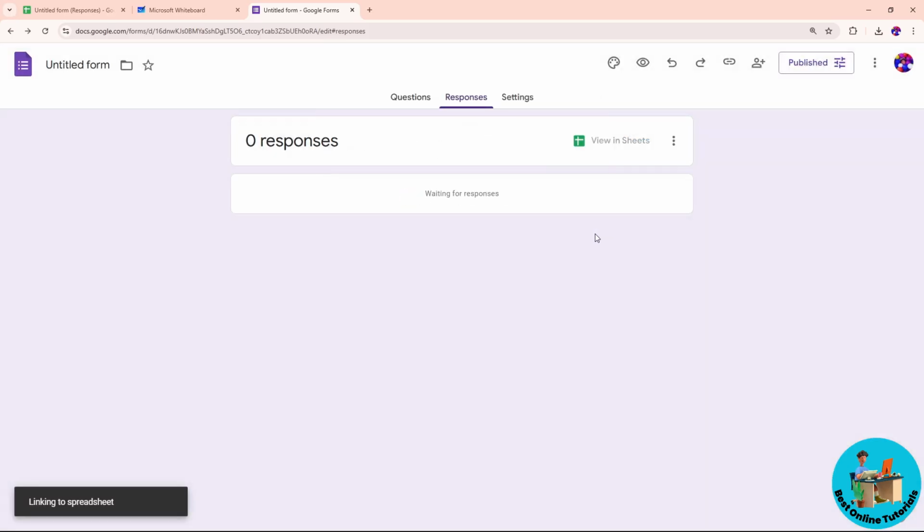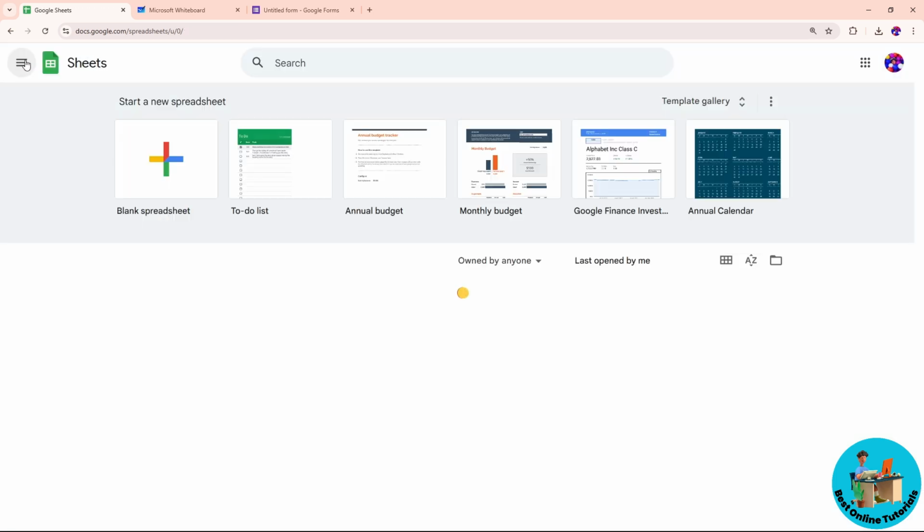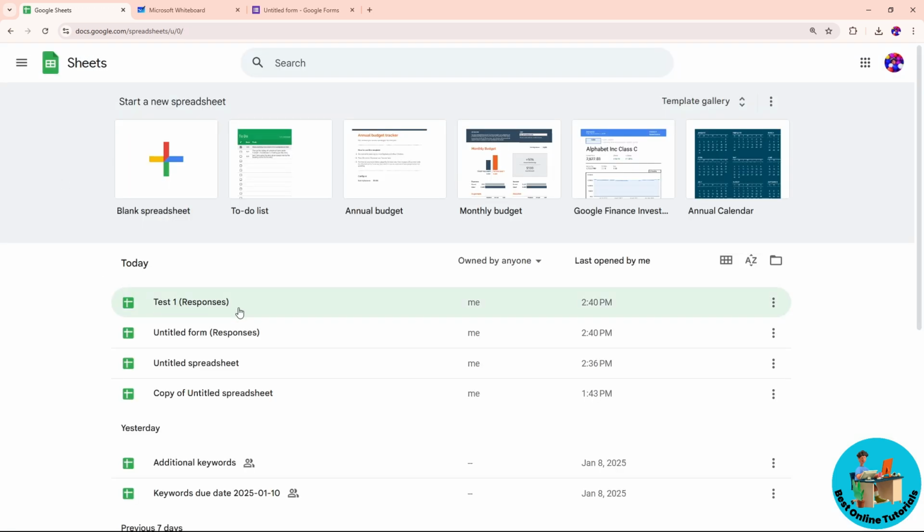And after that, once you have done that, just simply go to your Google spreadsheet. And now just simply go for this sheets home, the top left over here. And now, as you can see, this is the spreadsheet that we just created from the Google Forms. Just simply click on it.